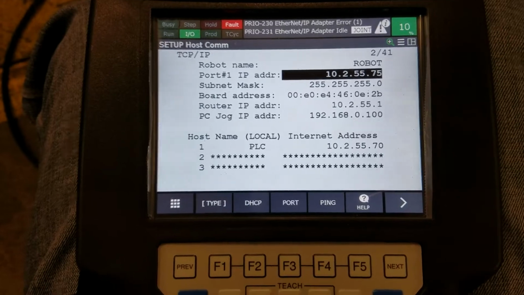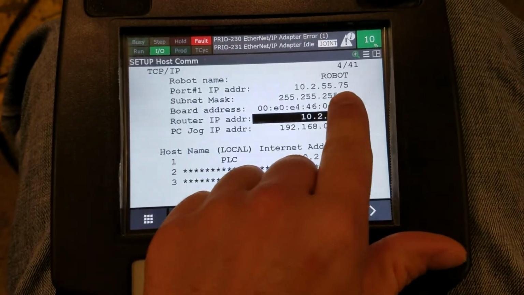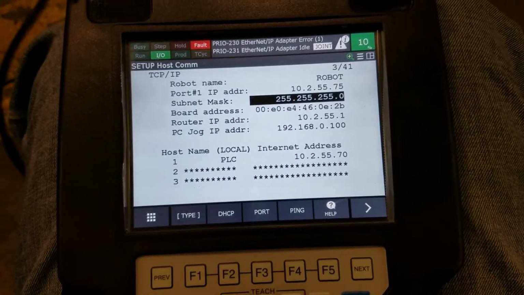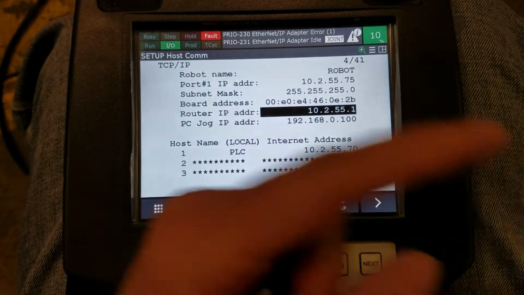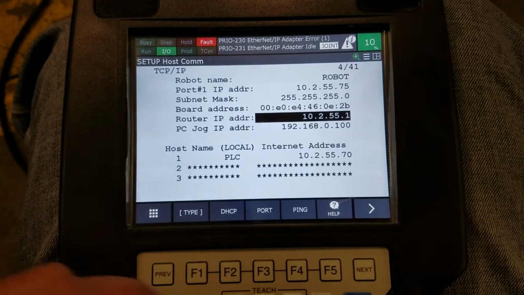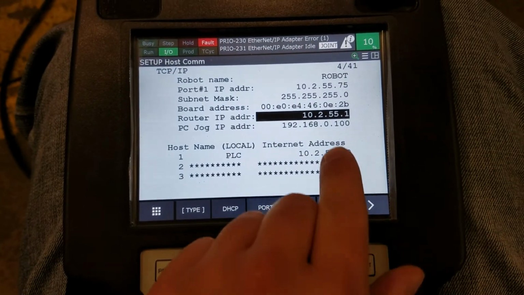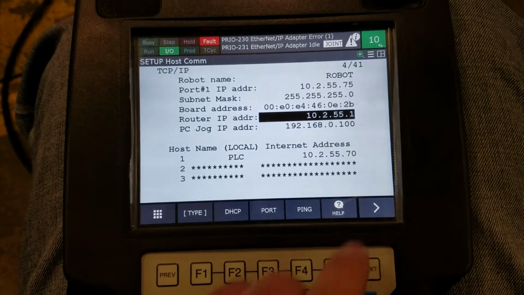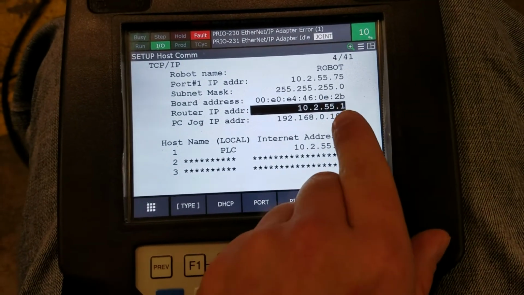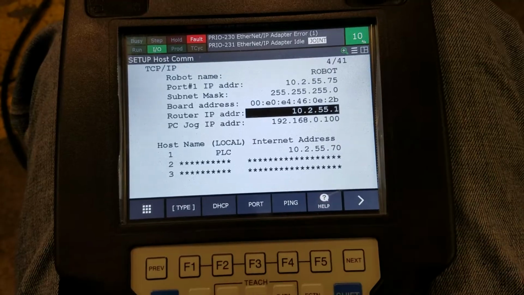This page is pretty self-explanatory. You put the IP address of the robot here. The subnet mask is always that. And then the router IP address: in the control cabinet we have a little switch, or a couple of switches, and that is the address of the switch. It's just the same neighborhood as that, except it's one.